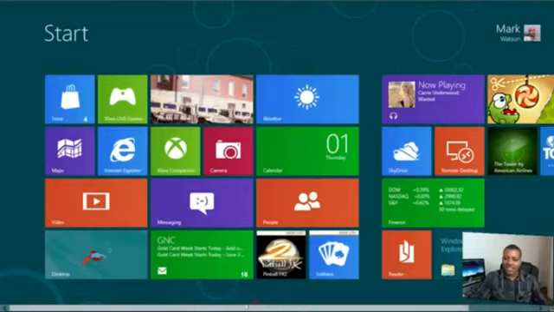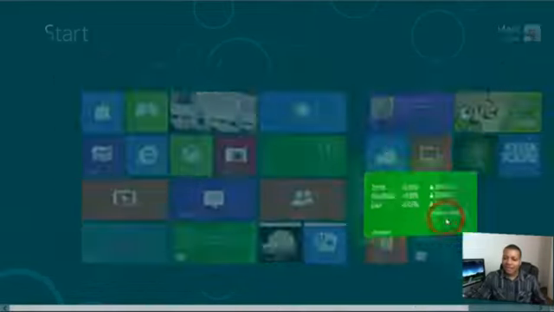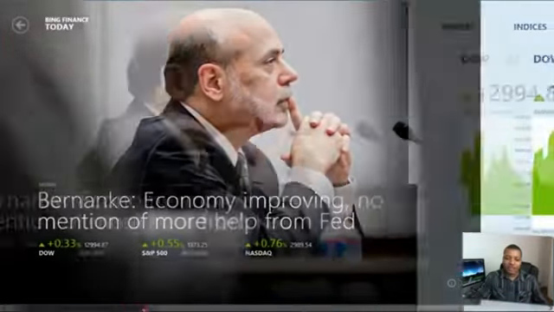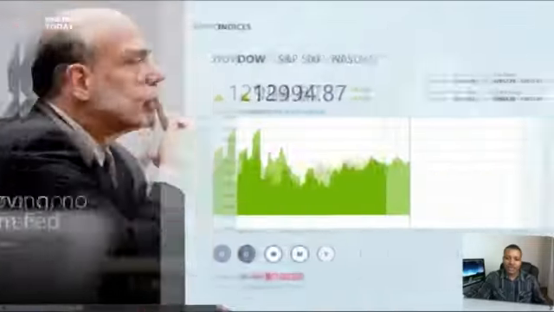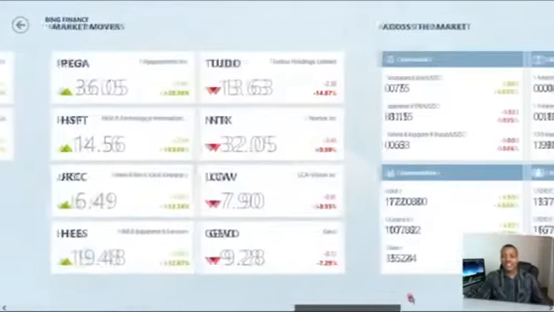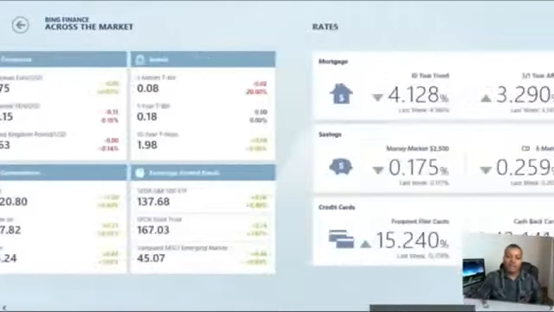So anyway, guys, I think this is about it. I mean, finance, I can show you some other things here. Finance is pretty cool. I do like the way this looks and everything flows with it. But this is about it, guys. It's just another look at the Windows 8 Consumer Preview.